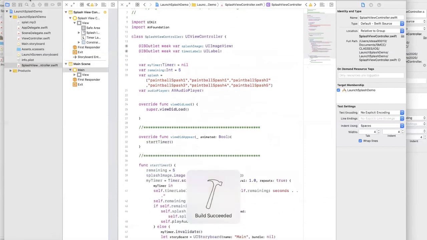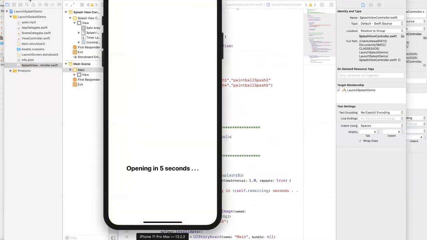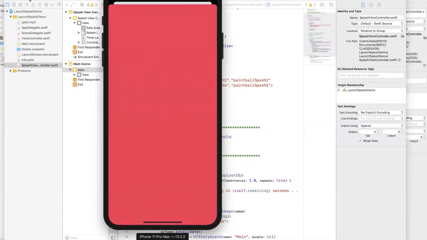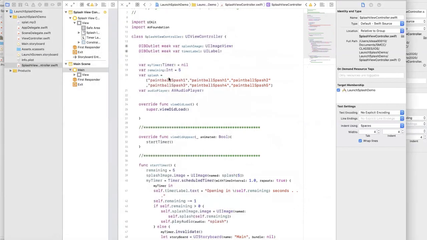Oh, we need to set a couple attributes in our main screen. Okay, we're not getting the image, but it did go to our main screen. So why are we not getting the image? Because I misspelled splash in my case.